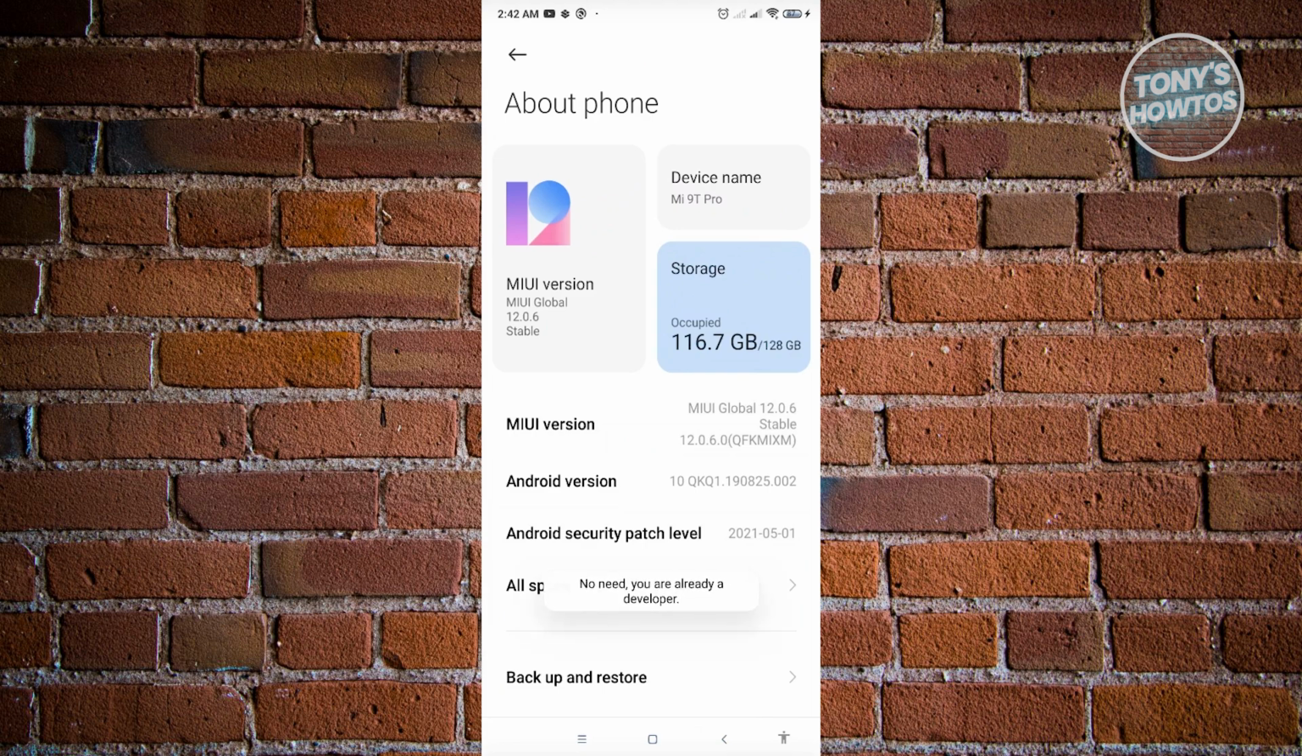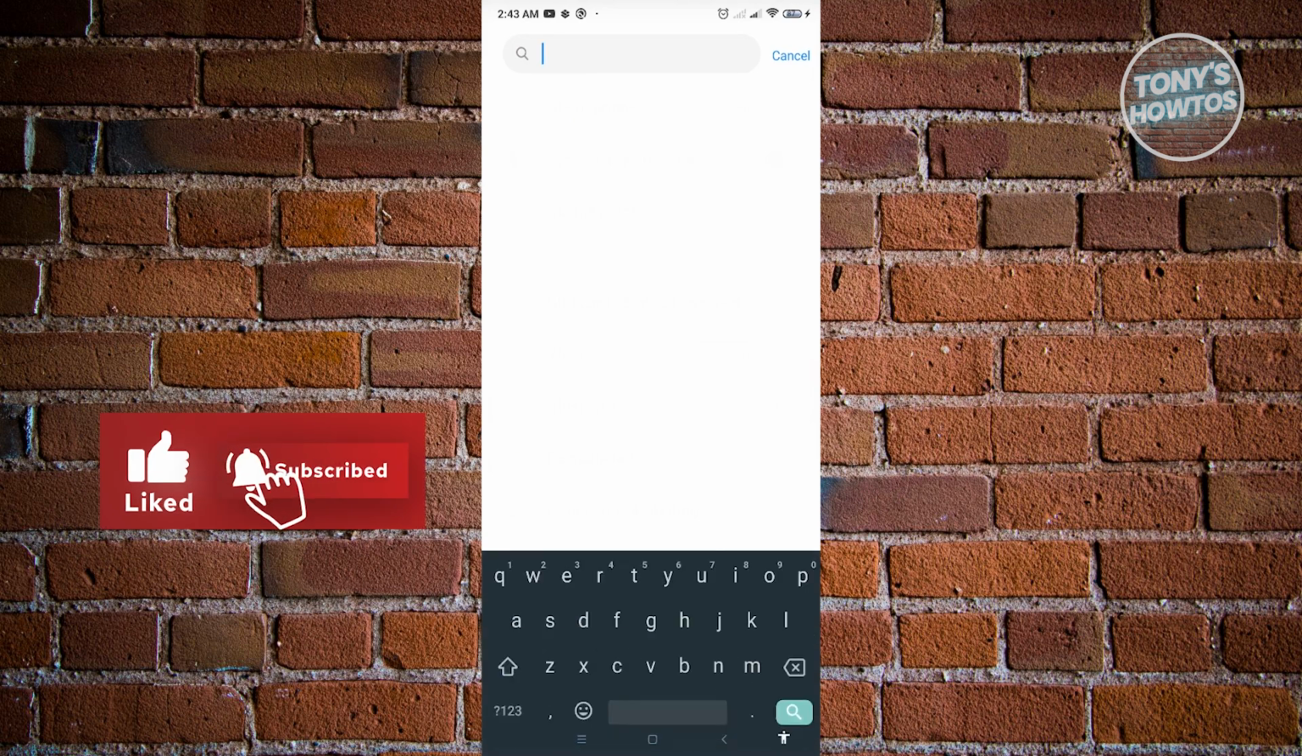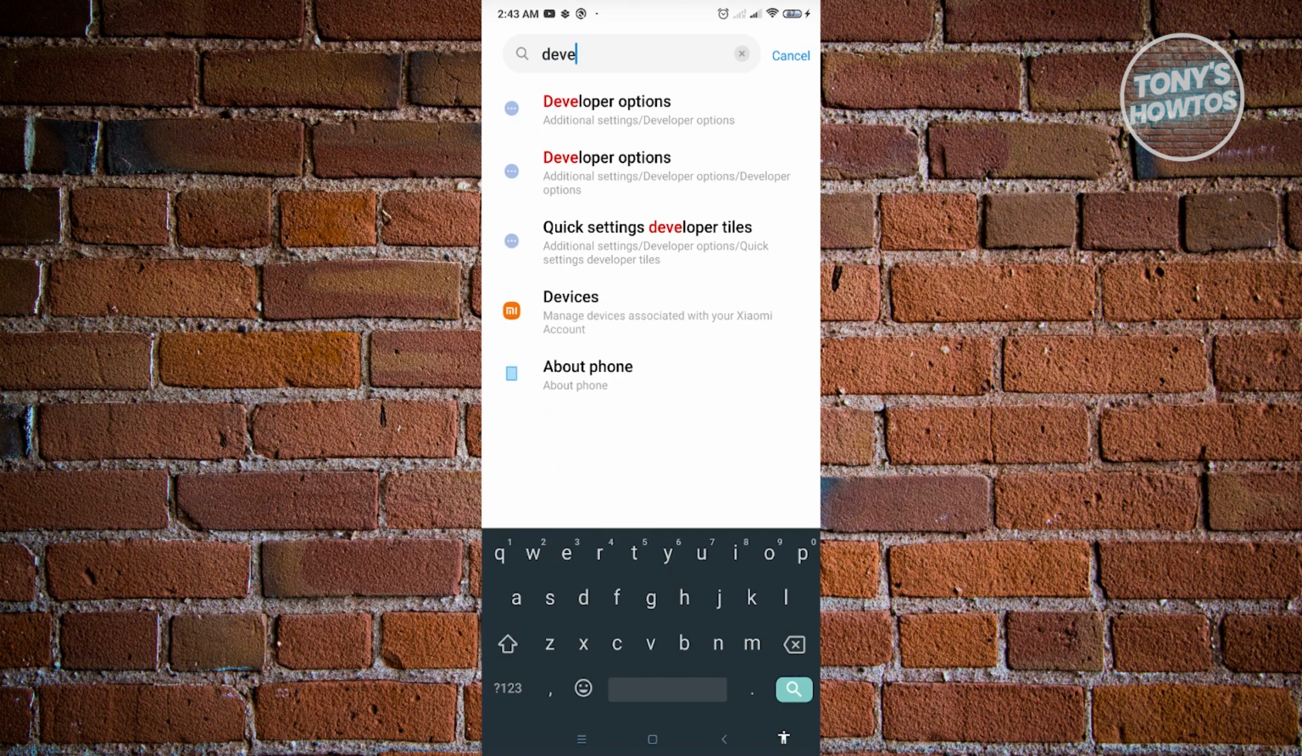Now from here, how do we actually turn this off? This one is actually pretty easy. You could use the search settings here. So let's just use the search functionality, and let's just search for developer options and just click on it.